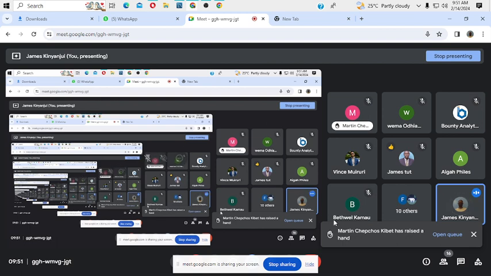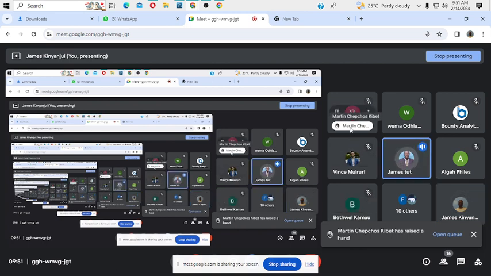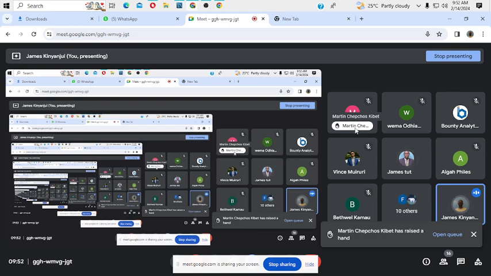So there is Martin who is raising his hand. Martin, do you have something to say? Martin? This is still Martin. I don't know how the computer is picking me raising hand, but I'm not. It shows me from your side that you are raising hand.